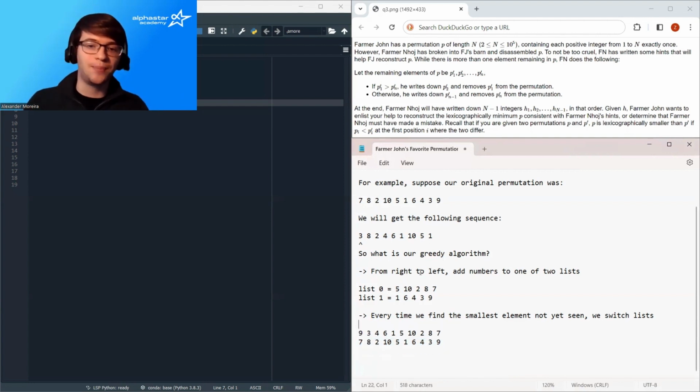So to recap, what are we going to do? We're going to start at the second to last element in our desired sequence. We're going to loop from right to left, building up these 2 lists. Then, whichever list has the smaller last number, we're going to reverse that list and then append the remaining list to the end. So because list 0 has the smaller last number, we reverse list 0, and then we add list 1 to the end.